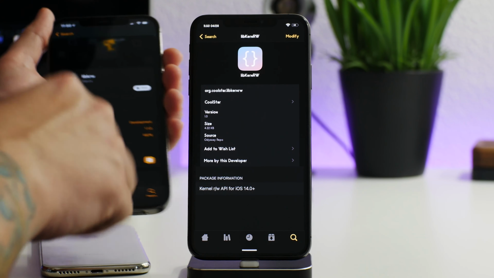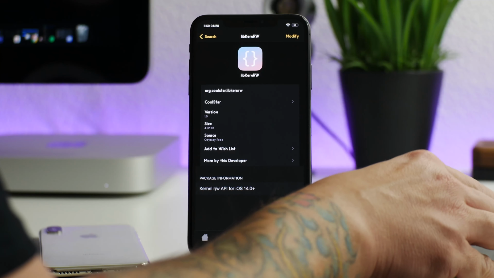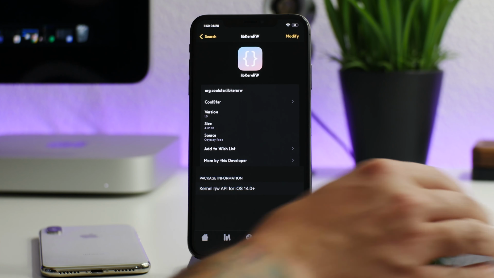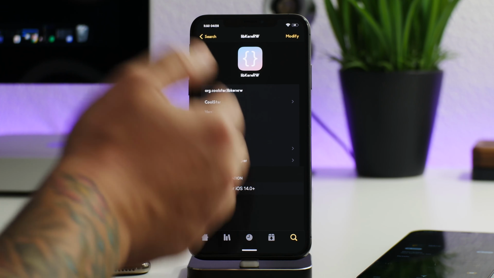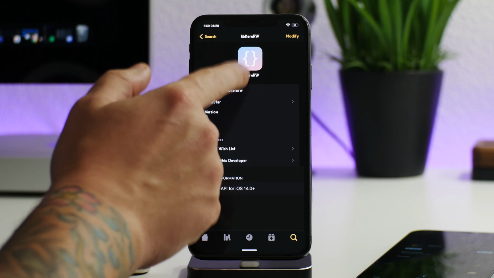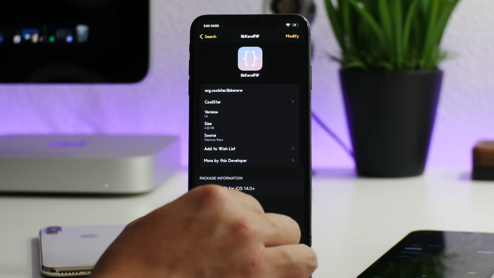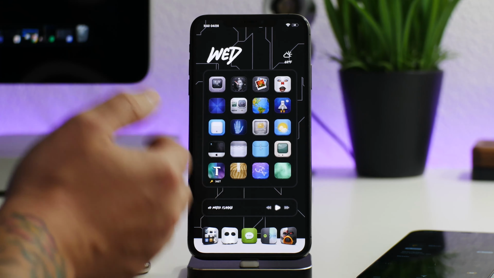And I will leave the details of this down in the description in case you guys forget which one you need. I will have it listed there along with the repos that you need as well. So now that you have Nonce Set 143 and libkernrw or libkrw, you are ready to save your blobs.